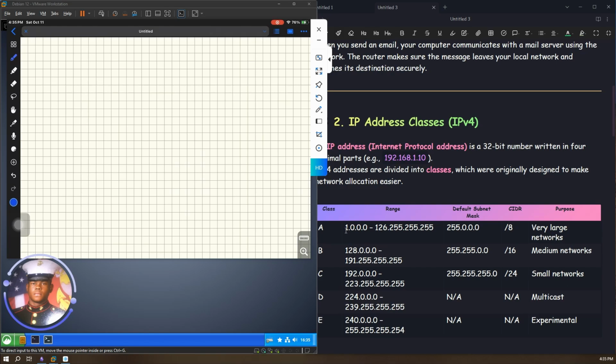Any IP range from 1 to 126 will be a class A. I'll go over what the slash and the subnet mask are in a little bit. Any IP range from 128 to 191 will be class B, and 192 to 223 will be class C. I don't know if you guys noticed, 127 is missing.